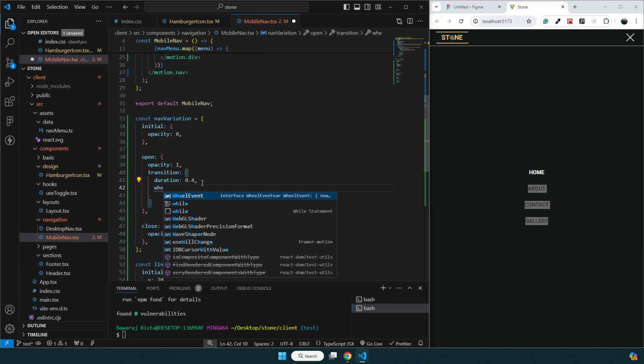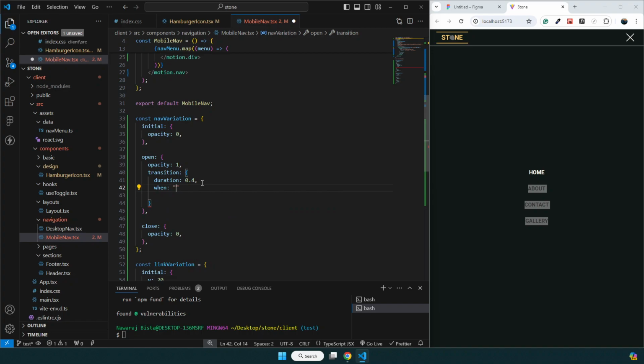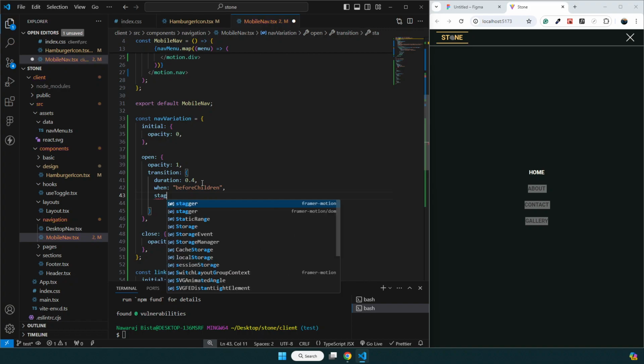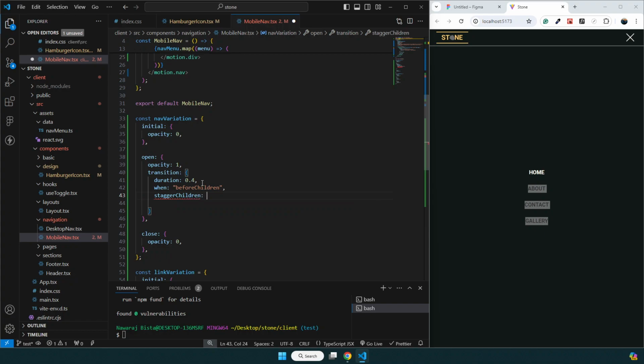And when I want to apply this, before children, I think this is the way we have to do it. And let me explain that a little bit later. Okay, just give me a second. Stagger, we need to say stagger children, and we can say 0.09. I don't want to take that long also. Okay, I think this will work.